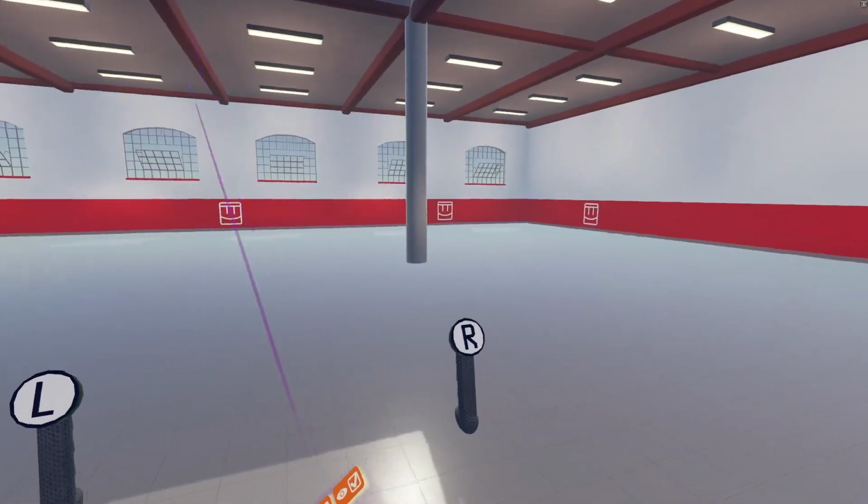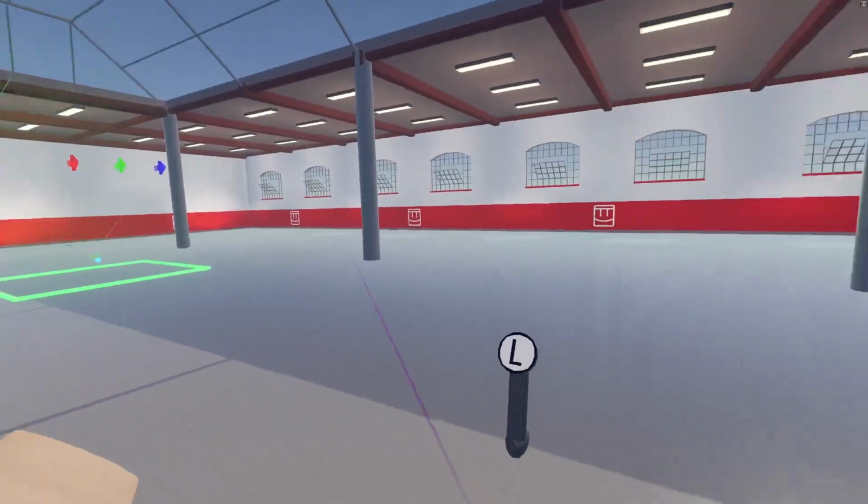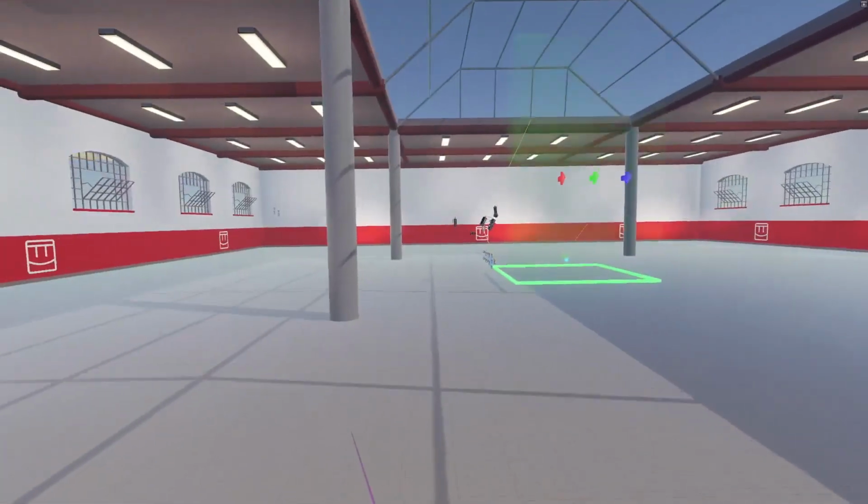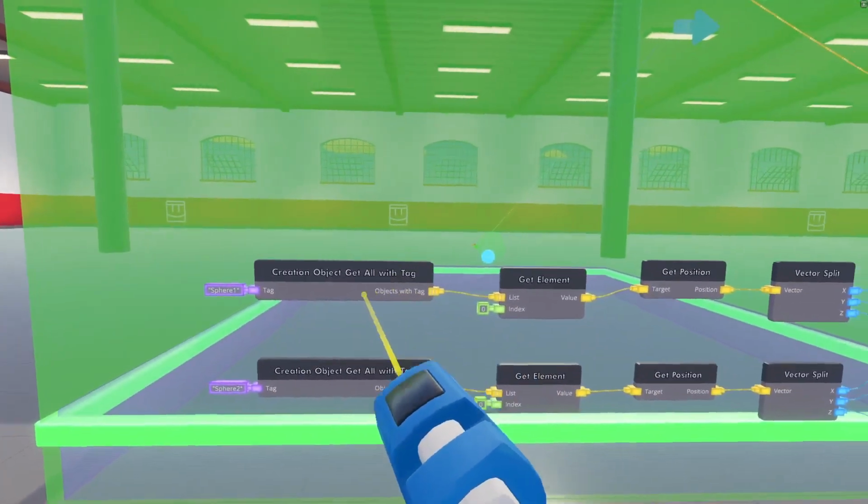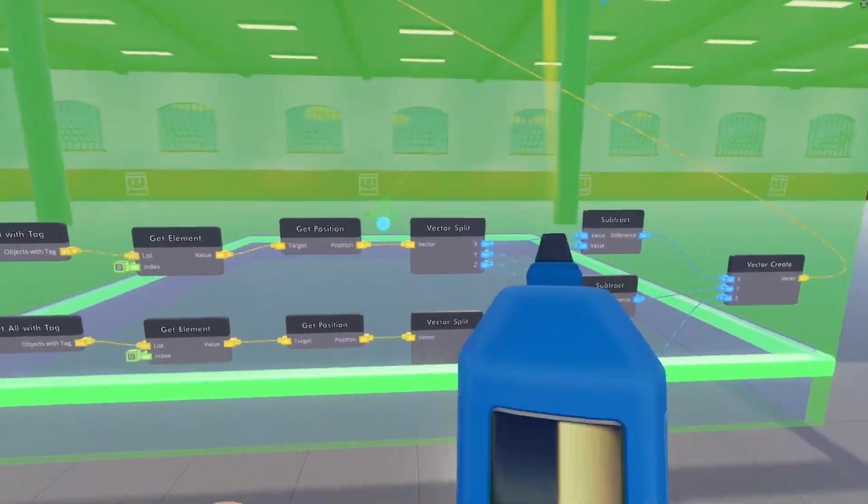So let's start building that. First of all, we need to get the position of these two controllers. Well, luckily we already have a setup as such right here.